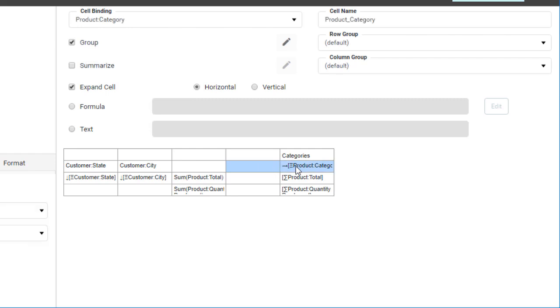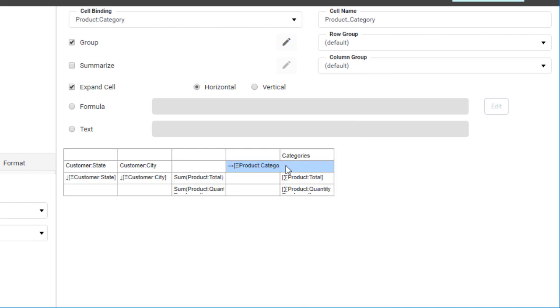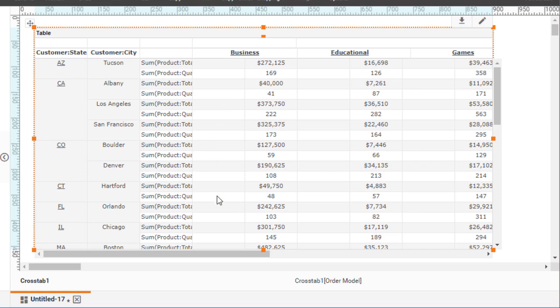by merging these two cells here, the product category cell which expands and the new cell that we added to the left of it. Doing that will cause this column that was recently added to expand along with the product category cell. So select those two cells, right-click, and select Merge Cells. These two cells are now a single cell, which is an expanding cell that expands to the right. Take a look at the result. We now have this blank column expanding along with the category column, giving us the different category data.